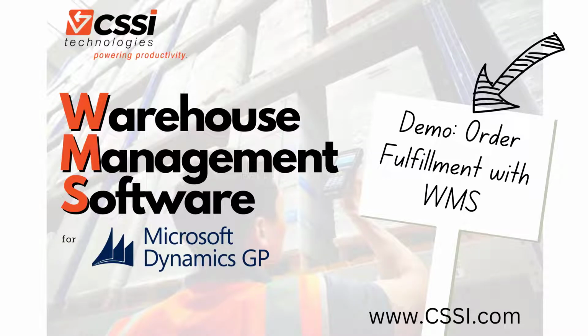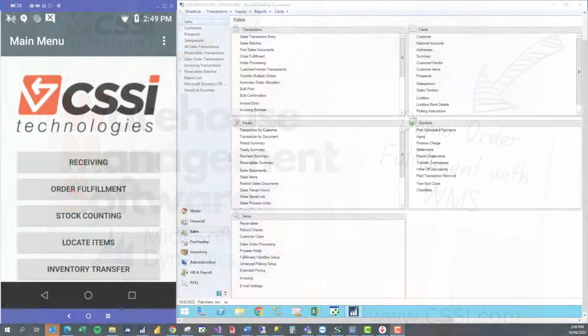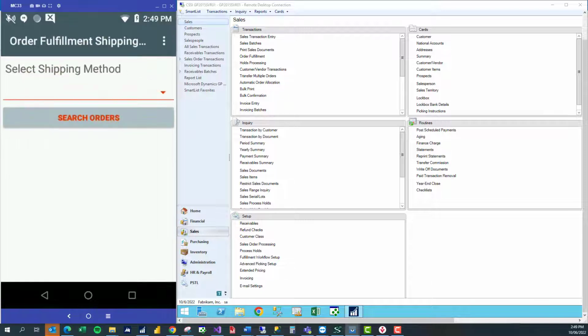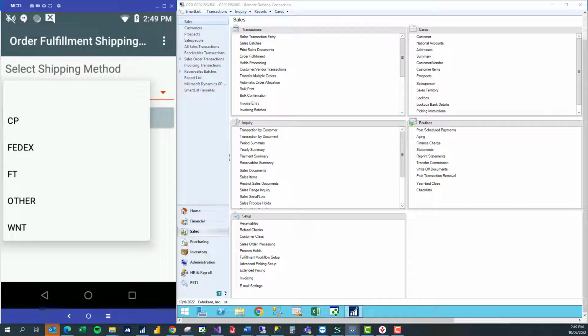Let's take a look at how to fulfill a GP sales order using the CSSI Technologies WMS. On our main menu on the left, we have the Order Fulfillment button. I'm going to click on that, and I can select my orders by using a shipping method. So let's say I want to pick all the FedEx orders at once. I can select FedEx, and that will filter out the orders by shipping method.